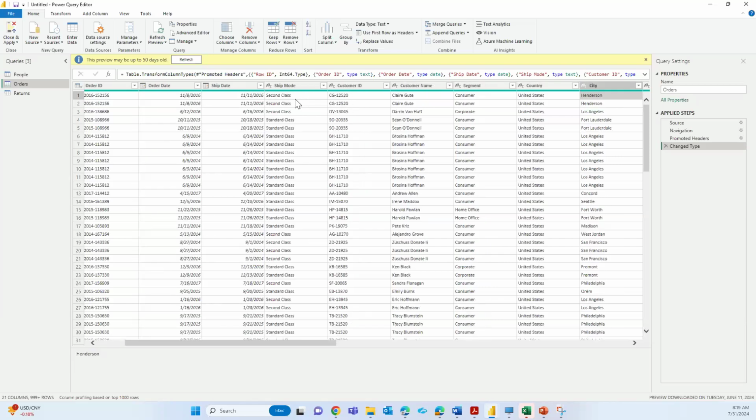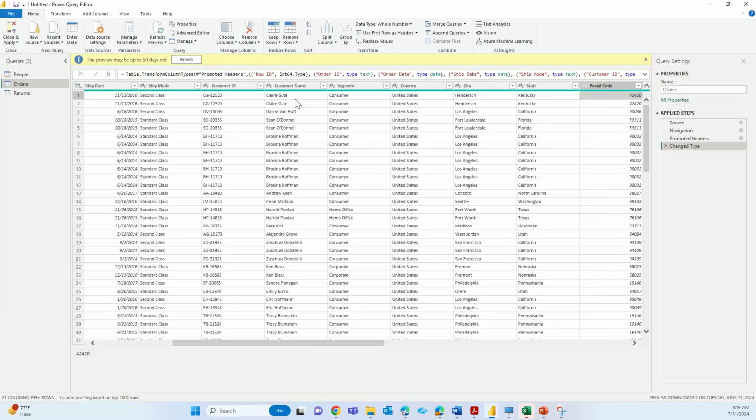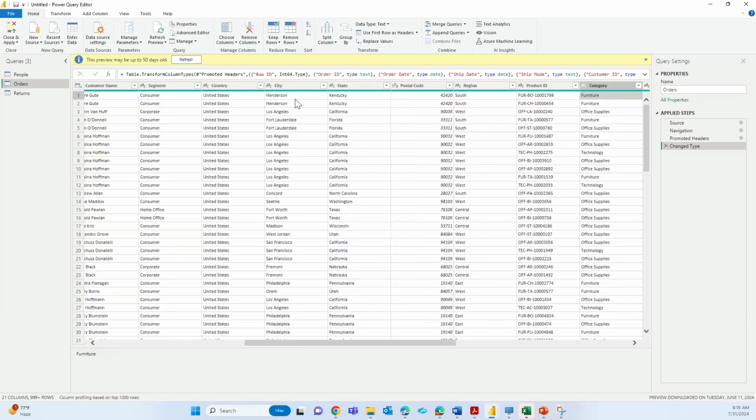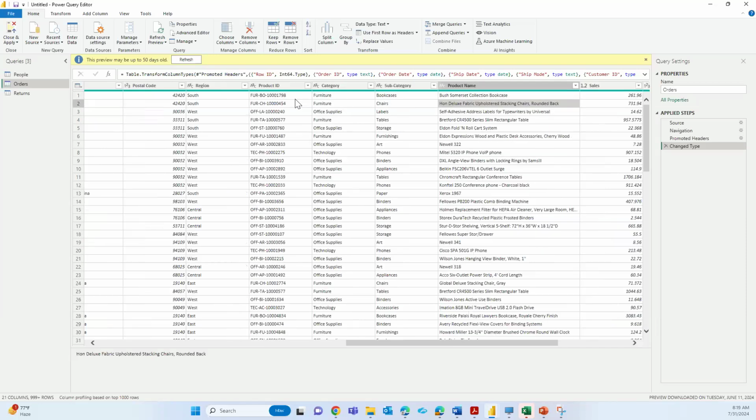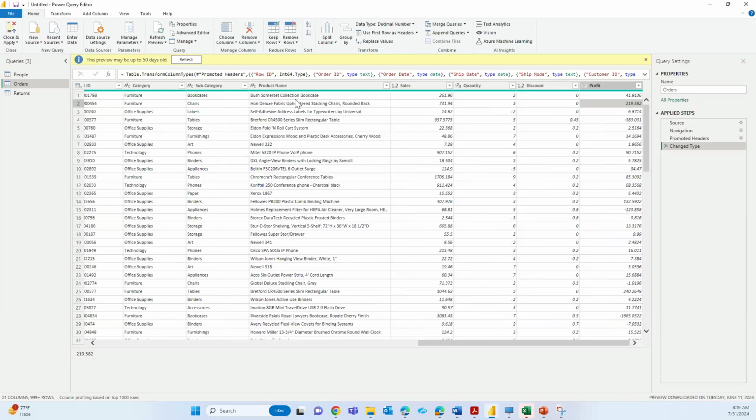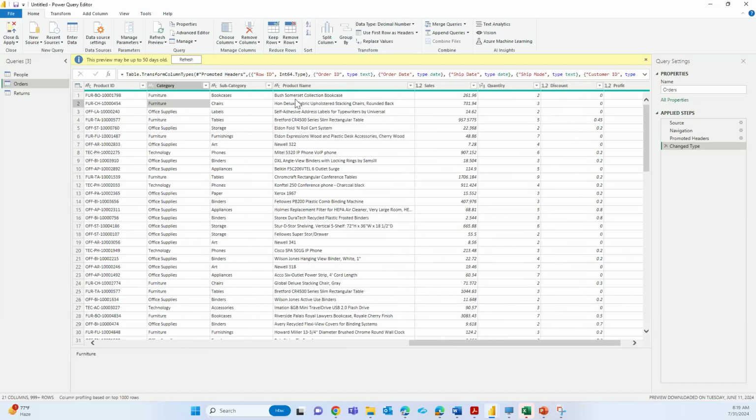Now customer segment, consumer, where he is from, what is the pin code, what is the product ID. See here why it is different. He ordered two different product IDs, that's why it was repeating twice. One is from bookcase, one is from chairs in the furniture category. These are the product names and this is the sales that is available.